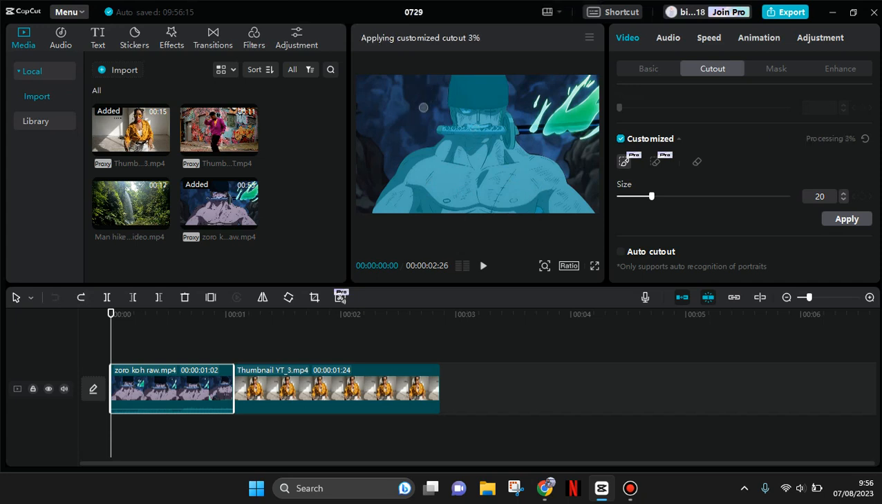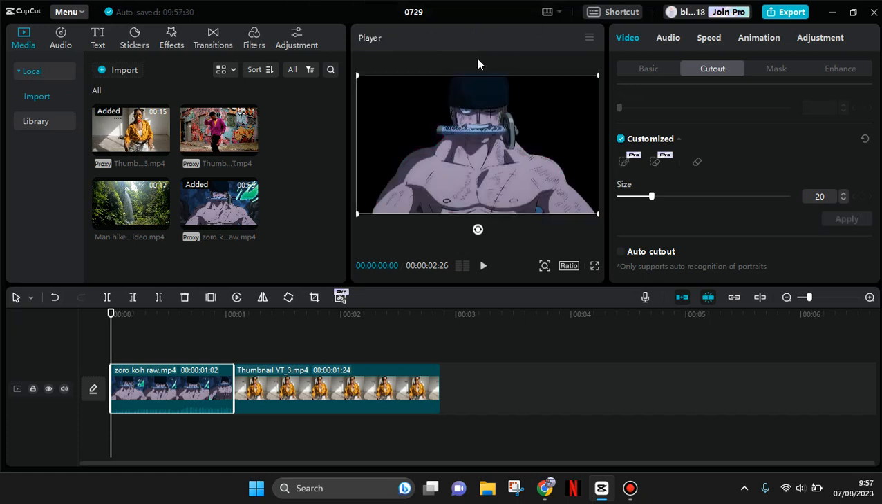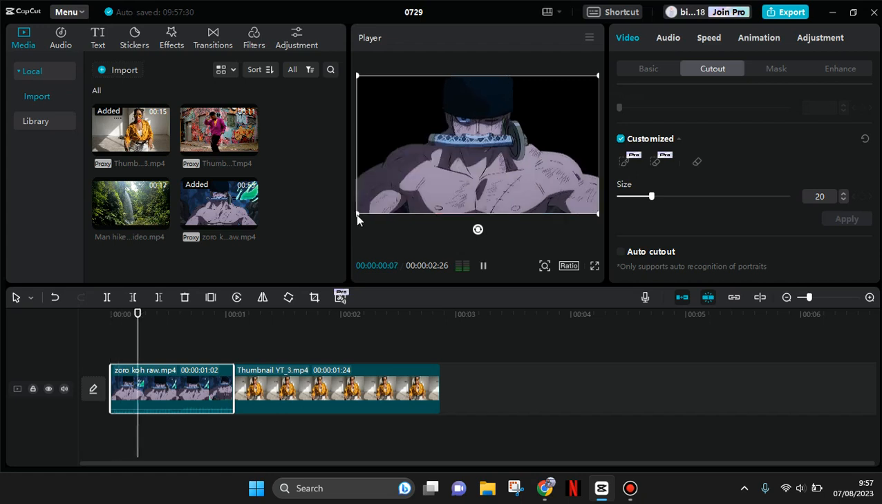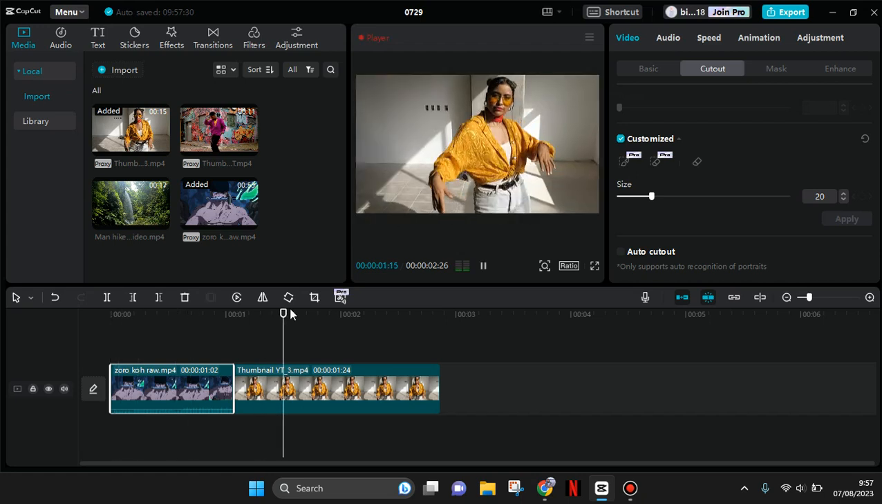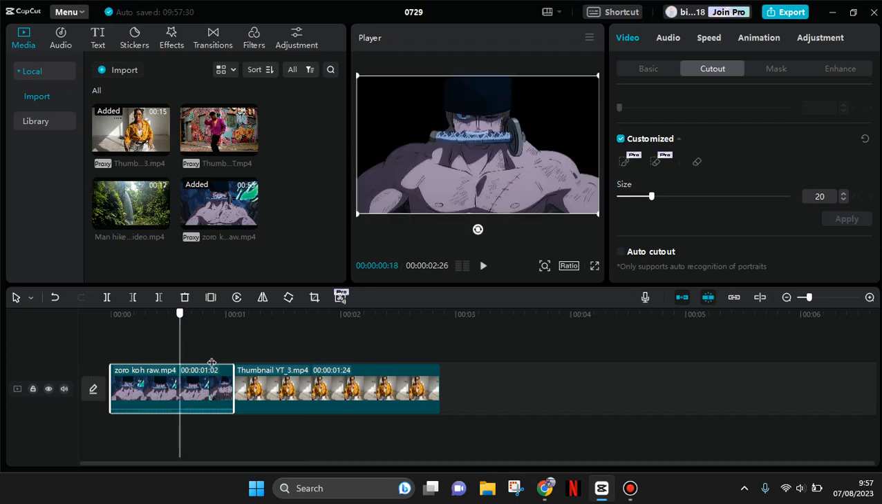So CapCut will mark the object like this, and you can just click on apply after that, and just wait until the customized cutout applies to the clip. Okay, so now the cutout has been applied, and you can see here the background has been removed from the first clip.